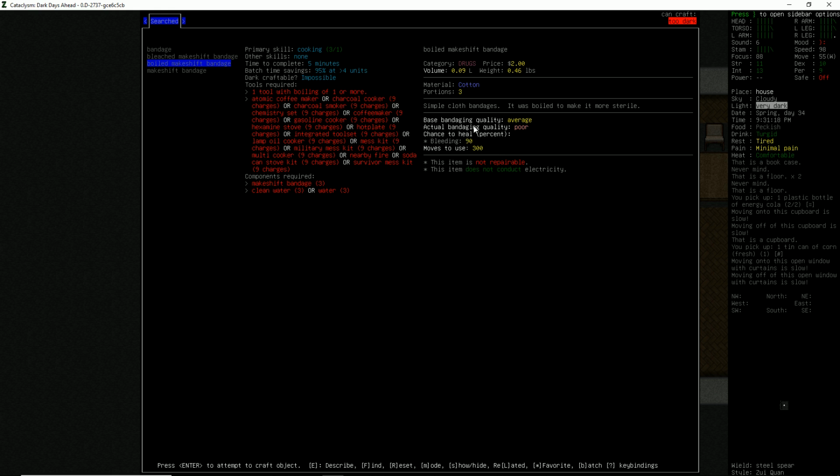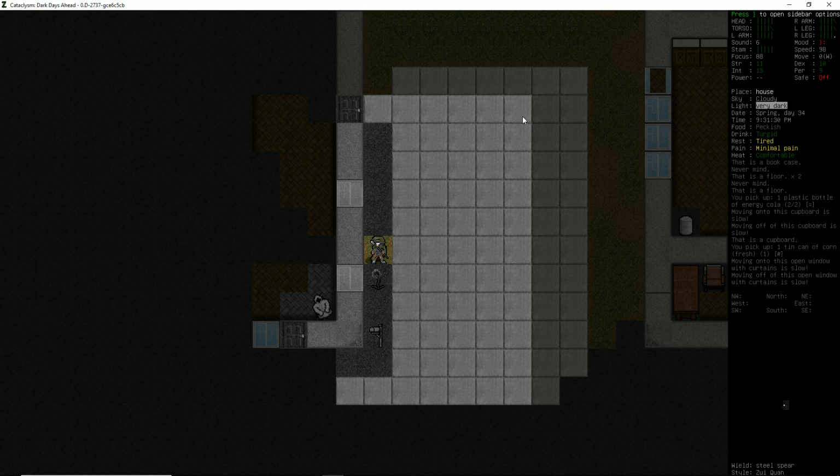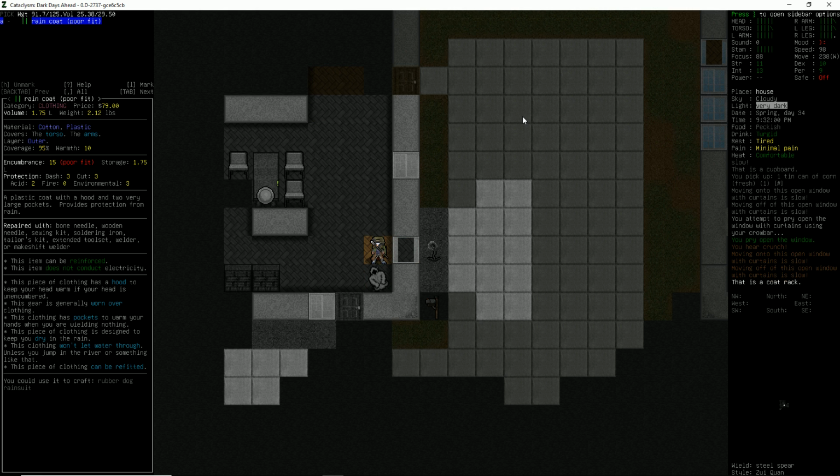Oh, so the actual bandaging... So a makeshift bandage always is going to suck. A real bandage is going to be a little bit better, it looks like. I don't see anything that talks about the dangers of being an infected cloth or something.